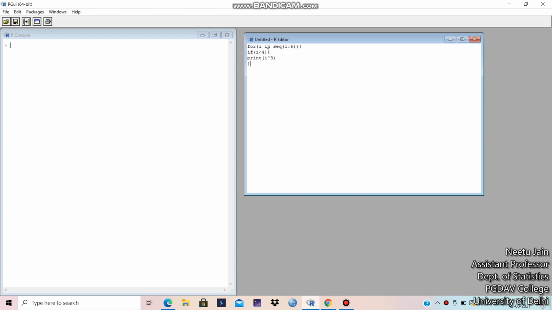See this if loop, the body is started and finished, then else, started, print i square, finished, and again body of for loop has to be ended. Okay, now select and run.